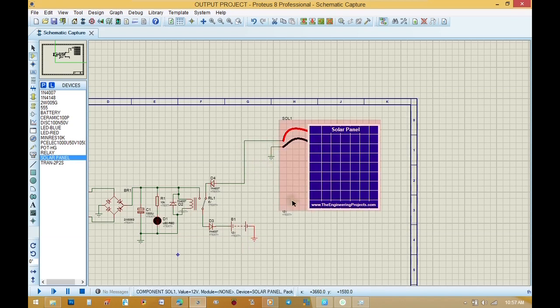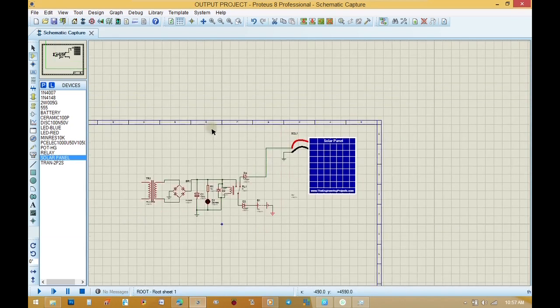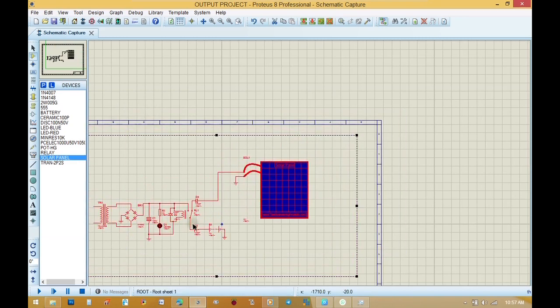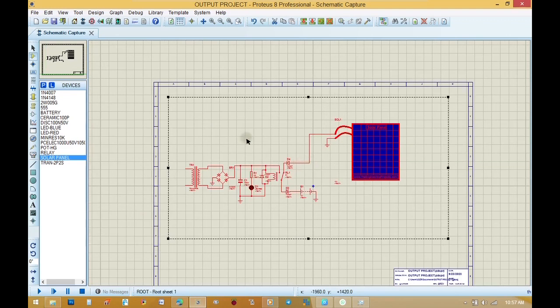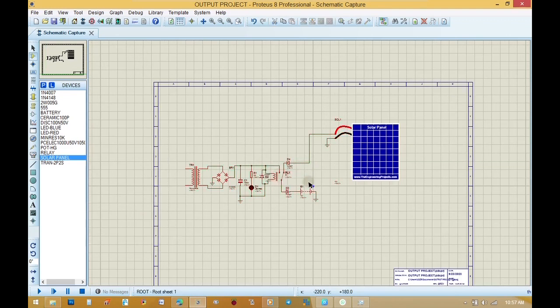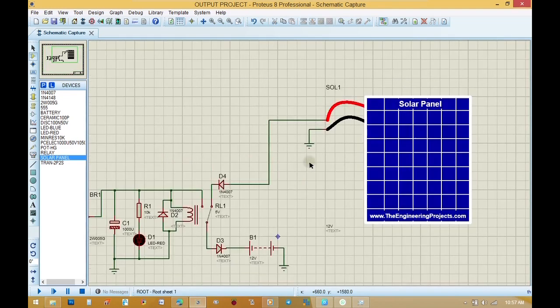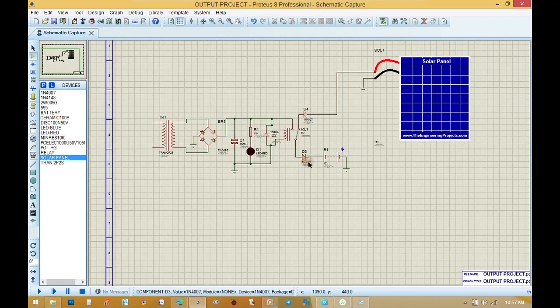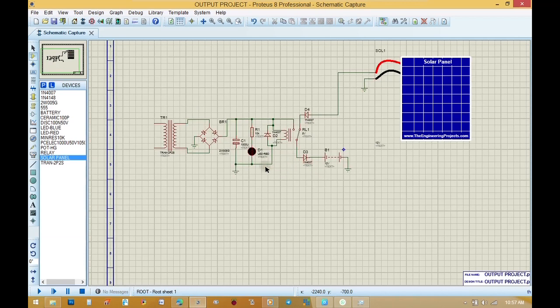The solar part. The reason for that diode there is to protect the battery and also the solar panel. If you don't do it that way, at night when there is no sunlight, the charges that were stored in the battery will be returning back to the solar panel.